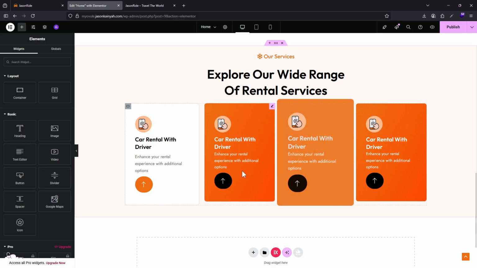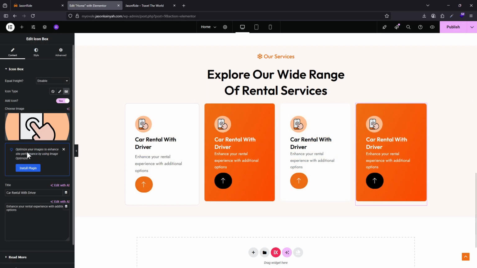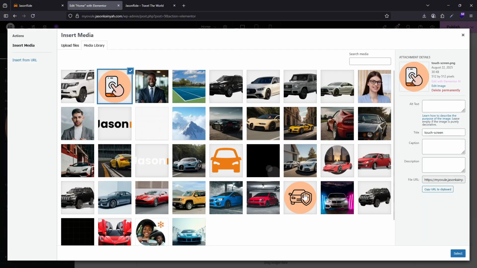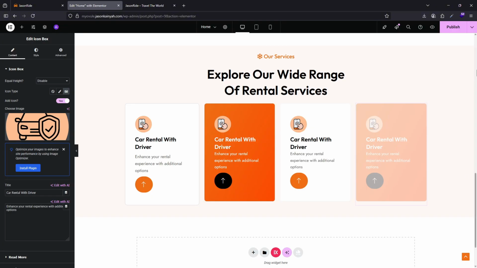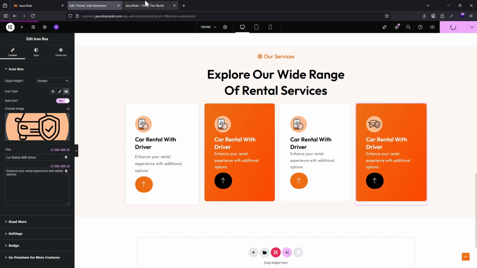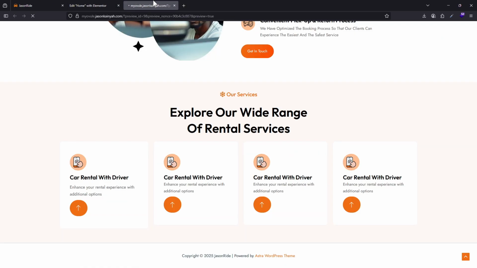Okay, so if you feel like changing anything, you can select this. You can change the text, the heading, the description, and then the icon too. You can click on it. Maybe I want to use this icon, so I can click on select and I can click on publish. Okay, and once I do that, it's going to save my changes.